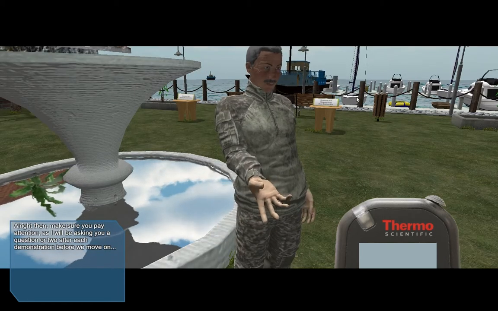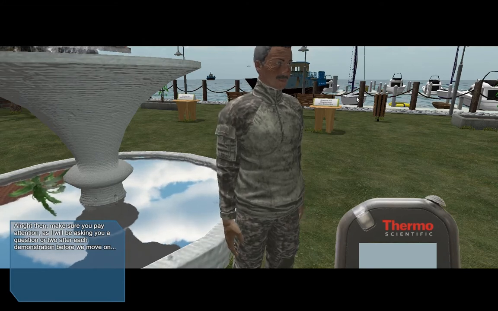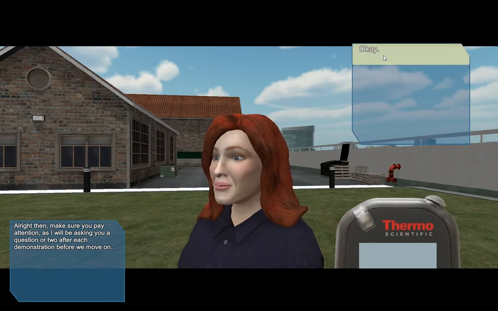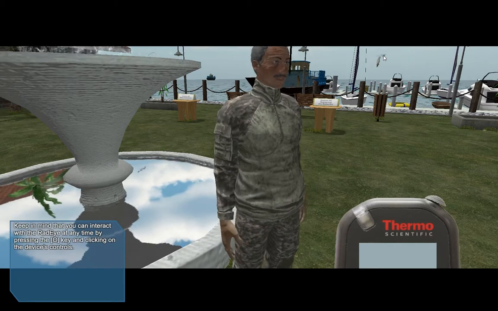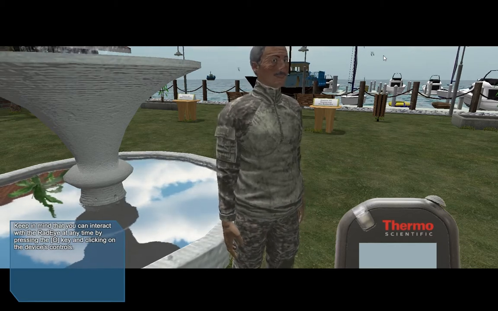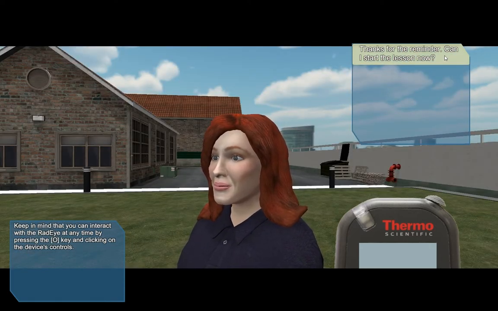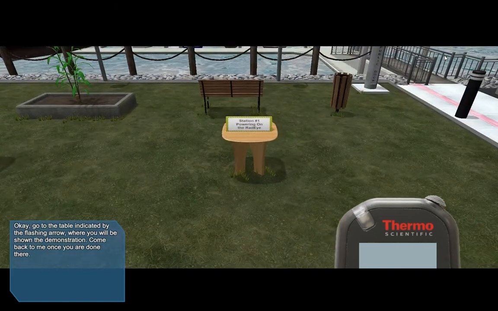Alright then, make sure you pay attention, as I will be asking you a question or two after each demonstration before we move on. Keep in mind that you can interact with the RadEye at any time by pressing the O key and clicking on the device's controls. Okay, go to the table indicated by the flashing arrow, where you will be shown the demonstration. Come back to me once you are done there.